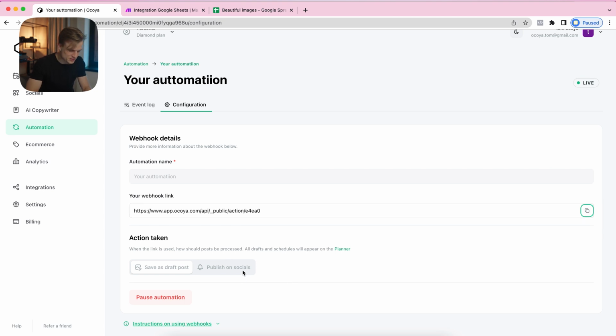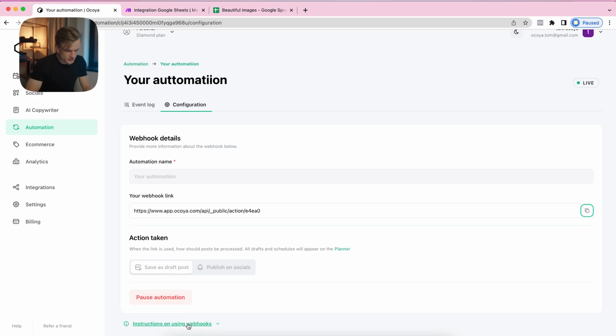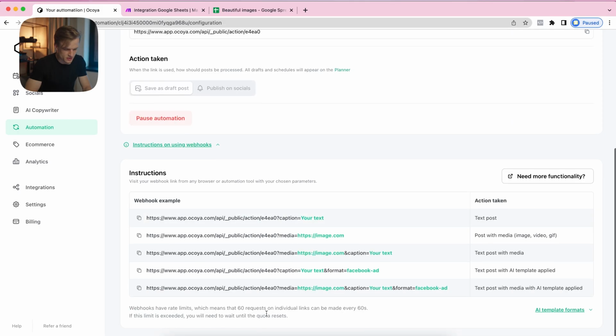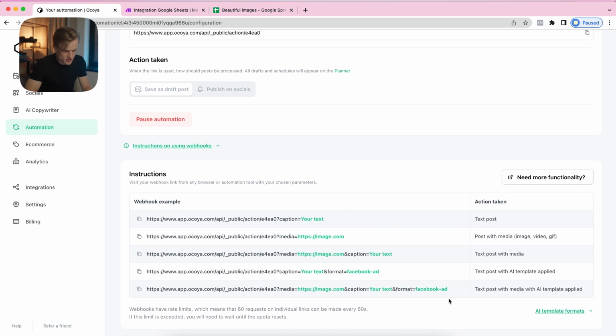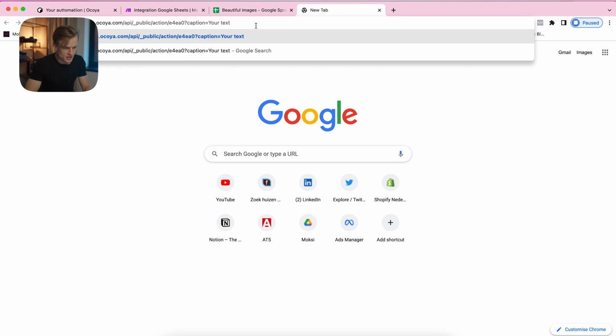You can even publish on socials immediately. Now I like to save as a draft post because I still wanna check it before we post it. But you can, however, if you want to, just publish it straight away. Now here we have the instructions on using webhooks, and here we also have the options. For example, you can create a simple text post by putting in text, and if you want to test this, you can even copy this over, go to a new tab and test it here, your simple post.